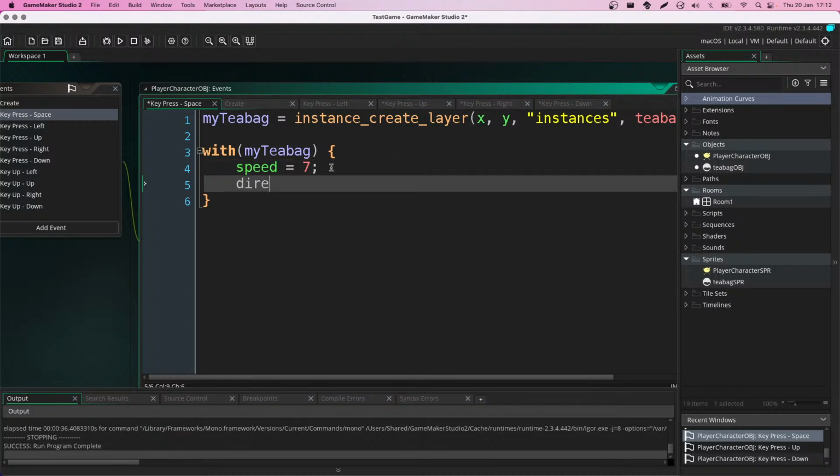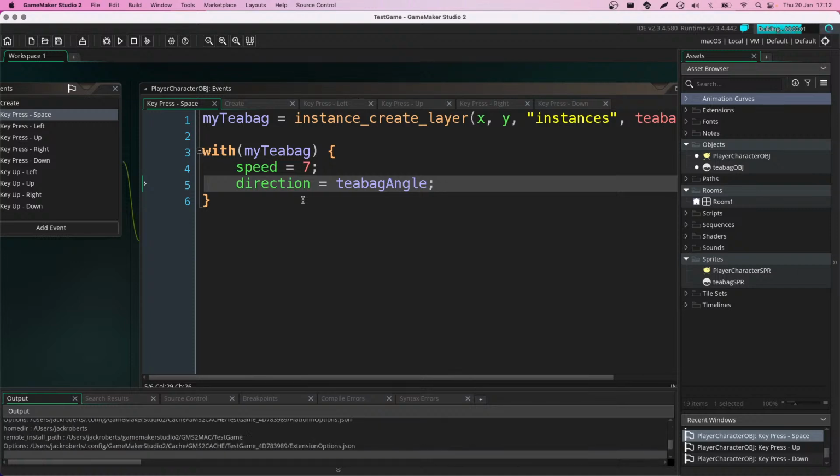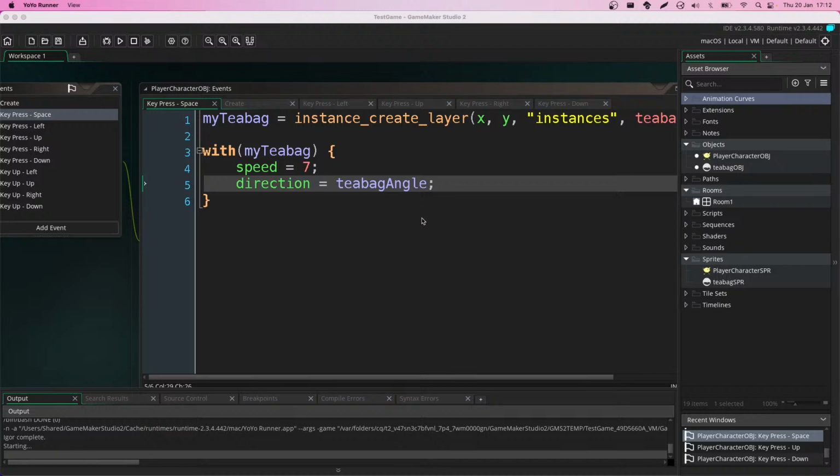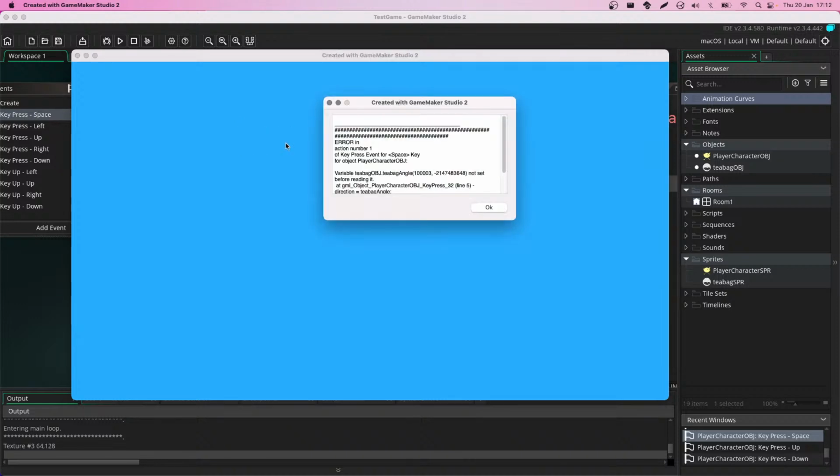I can set the direction of the teabag to the teabag angle. Let's give that a go. So my teabag's moving around. Oh, we got a lovely error. I do like a lovely error. What's the error? Key press event for space. Teabag angle not set before reading it. I thought I set that in create.